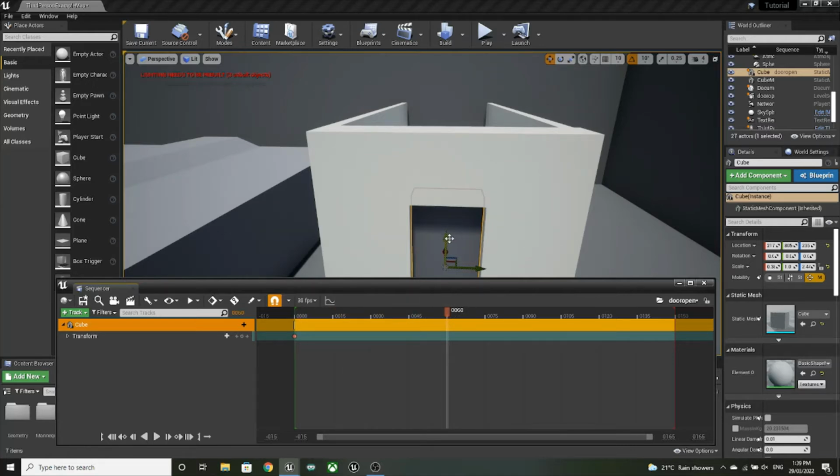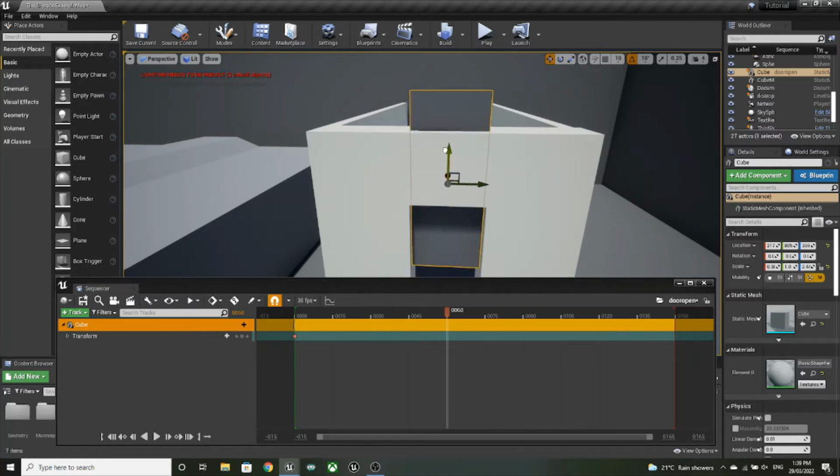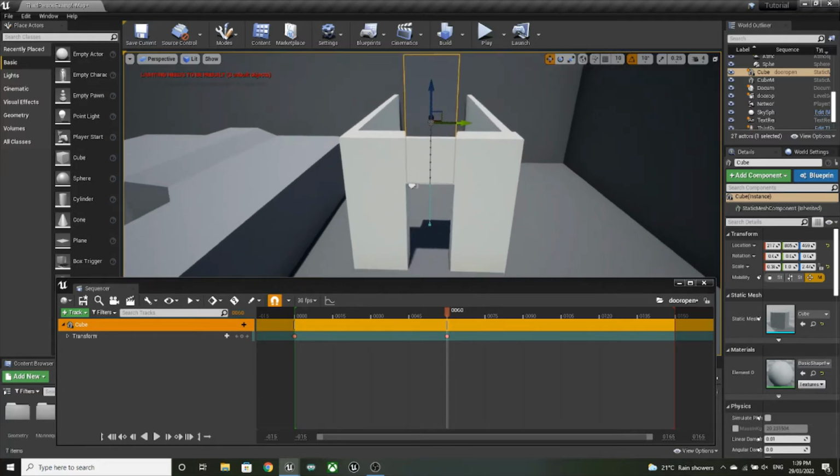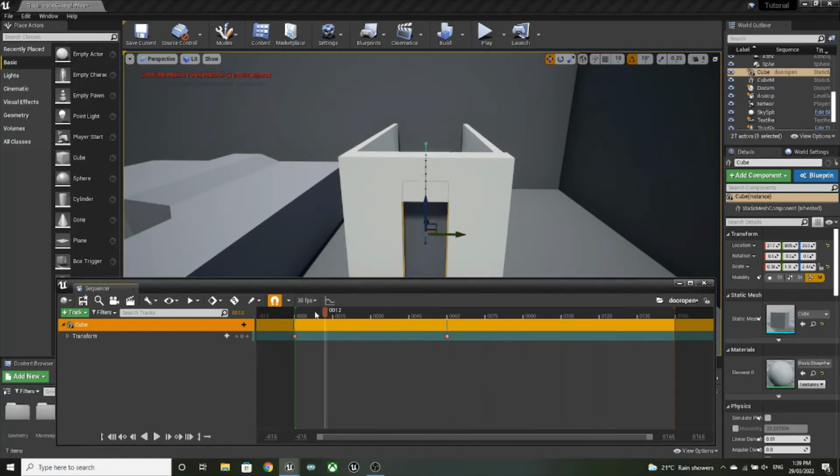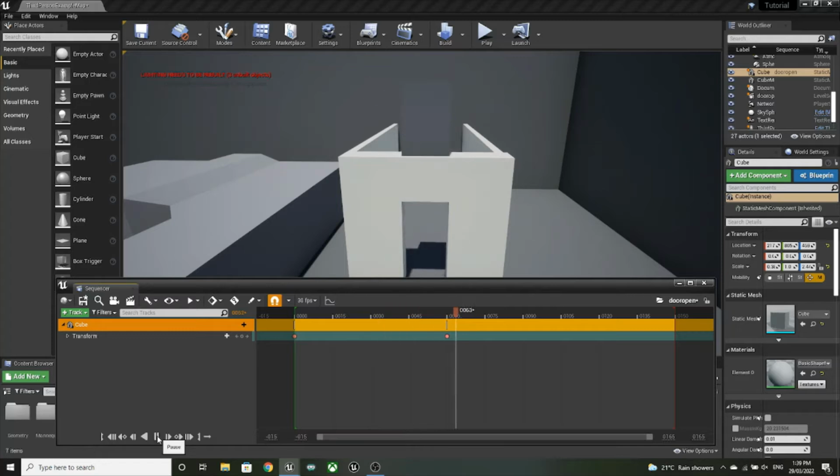Go to 60, move this up, and click enter again, inserting a new keyframe. Now if we drag this back, press play, and that's our door opening.